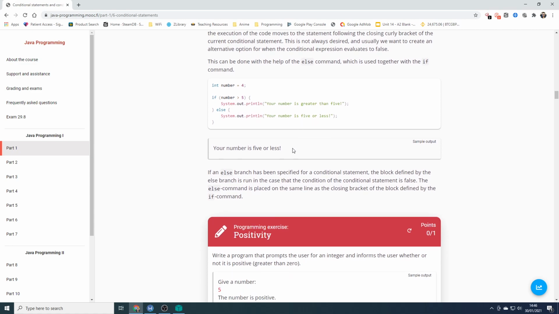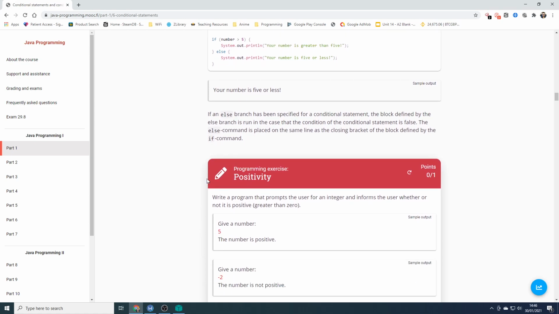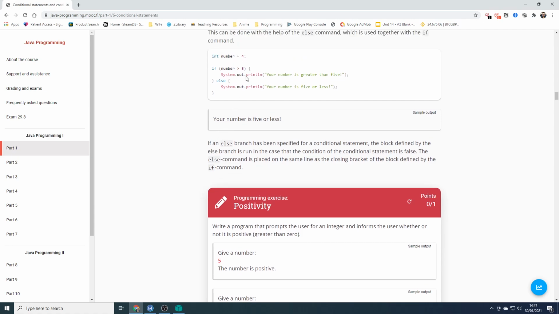Sorry. Okay. So this is an extra condition, an extra bit of logic that we can look at for our program. If an else branch has been specified for a conditional statement, the block defined by the else branch is run in the case that the condition of the conditional statement is false. The else command is placed on the same line as the closing curly bracket of the block defined by the if command. So here we've got our open curly bracket for the if, and this is the close curly bracket for the if, and then open for the else, and then close for the else.